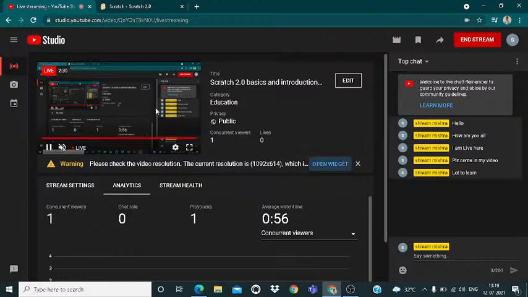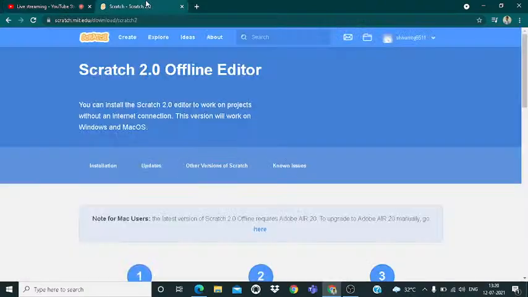Okay, so meanwhile I'm going to start my Scratch time. Today I'm going to go through the basics and introduction, and after that I'm going to tell you how to make projects and all. Okay. So this is my Scratch window.